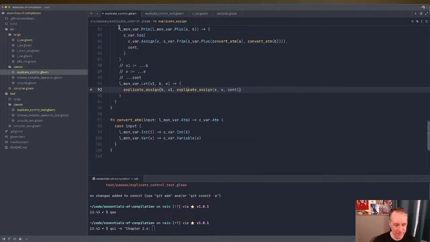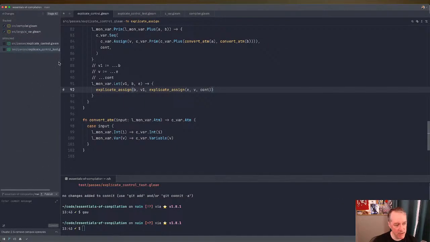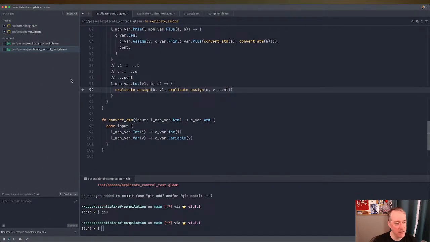Let me save. And you know what? We're going to try, I haven't used it that much, there's a new Git UI for Zed. Yeah, let's stage all. So this is chapter 2.6, explicate control. And we'll commit and we'll publish. That's pretty easy. Okay, so now we have that updated.